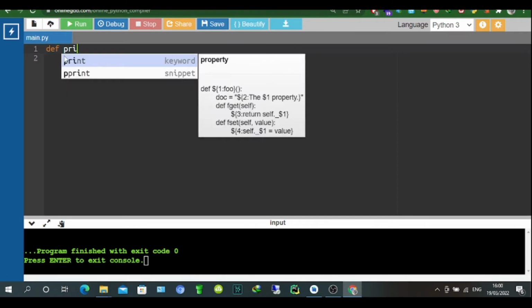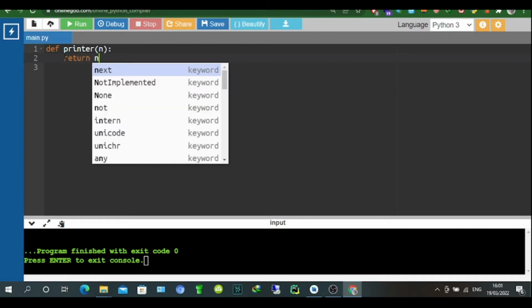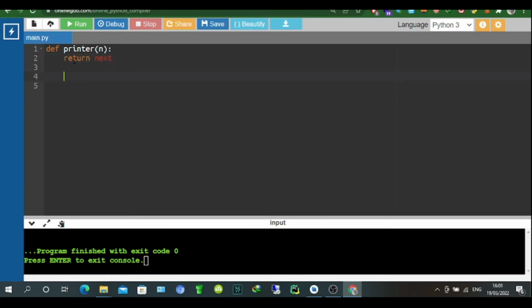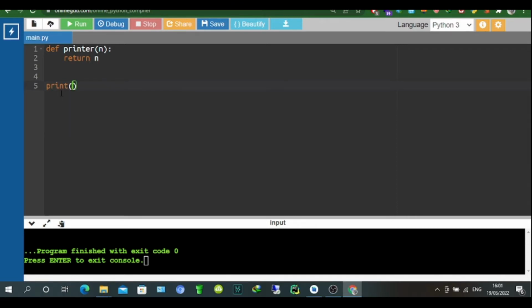For example, let's call it printer. It is taking one argument and basically it is returning that argument. So let's return it, and to see the output, we can print it at this point like this. Call this function with one argument, for example 5. So when we do it this way, we get 5 as the output.